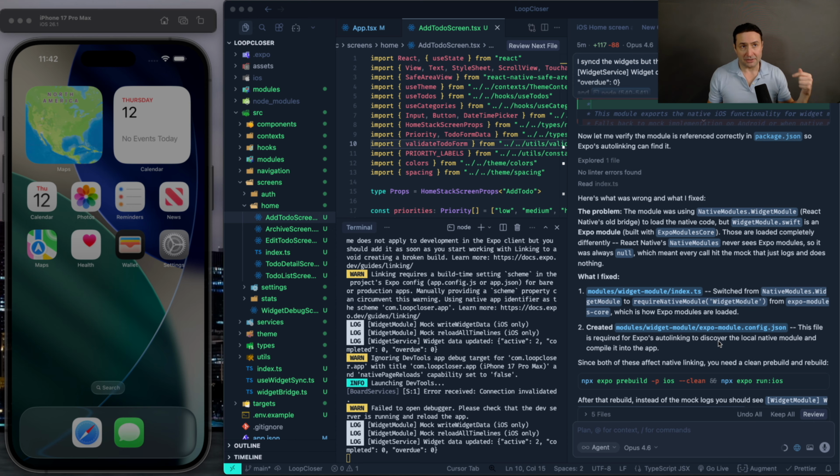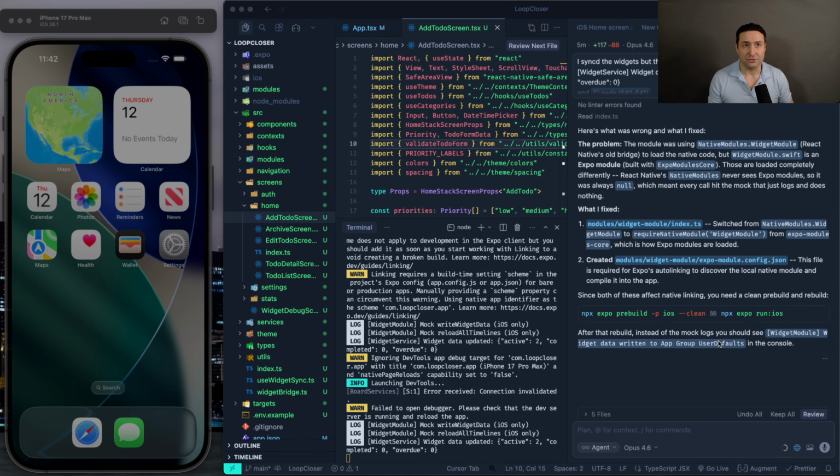So every call hit the mock, and it just logs and does nothing. So it was kind of failing silently. So what the agent fixed here was using native modules.widget module to require native module widget module from Expo modules core, which is how Expo modules are loaded. That is a mouthful to say.